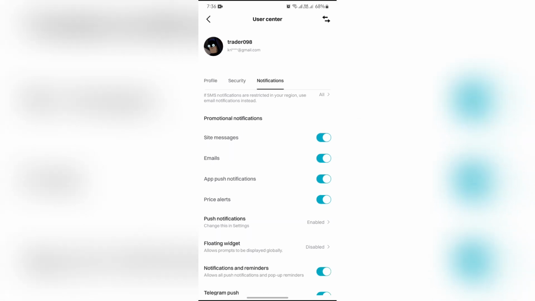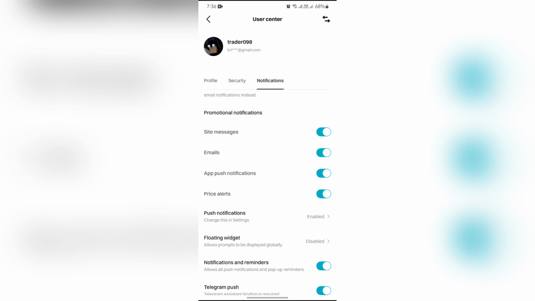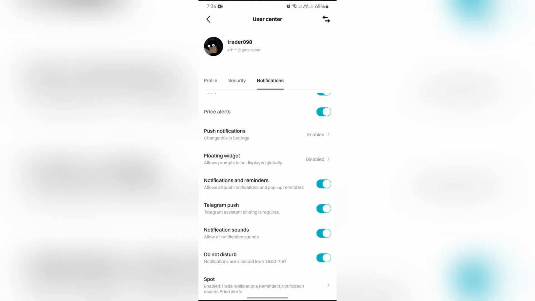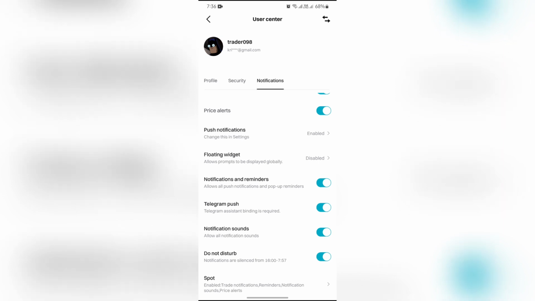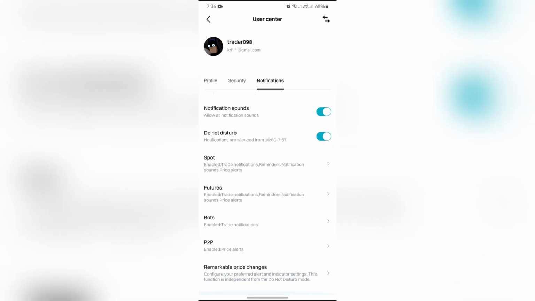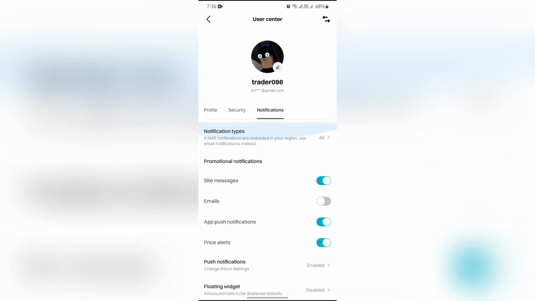Now, you can choose to enable or disable between site messages, emails, push notification and price alert. You can choose to enable or disable any of these options, and you can also enable the notification and reminder, telegram push, notification sound and do not disturb. You can use a lot of other options, but major options are these which you can enable and disable, and you can fully customize your notifications for Bitget application in this section.